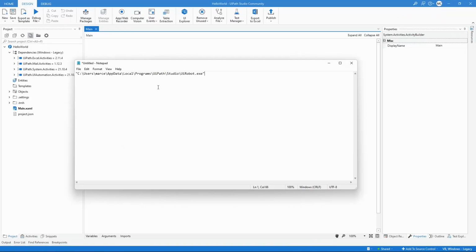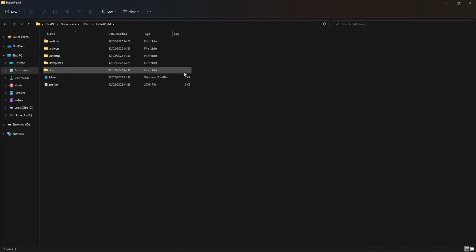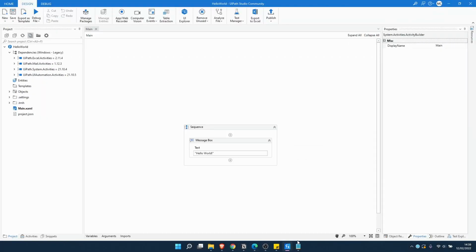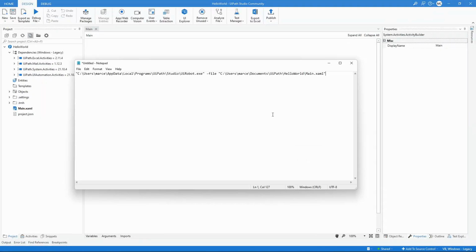Then let's add -file. Now we need to paste the path to the project that we want to execute from the executable. So let's get the path to the main file, where we can launch the process. Let's select the main file, copy the path, and paste it here in our Notepad. Now let's save.